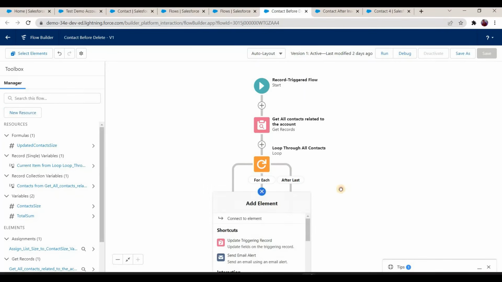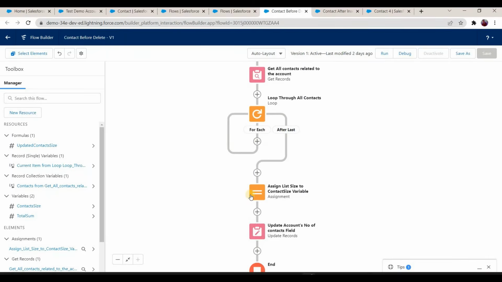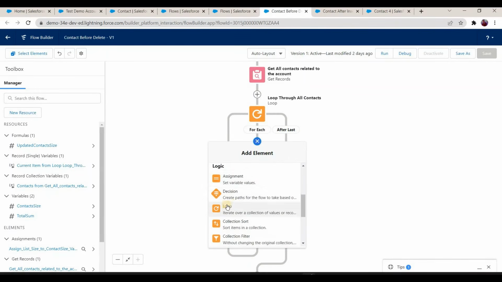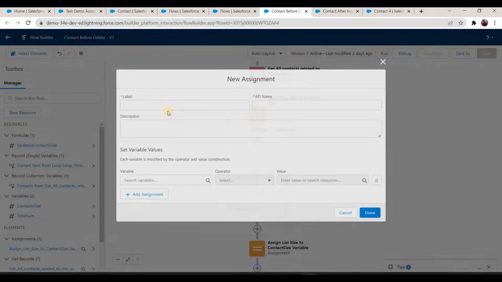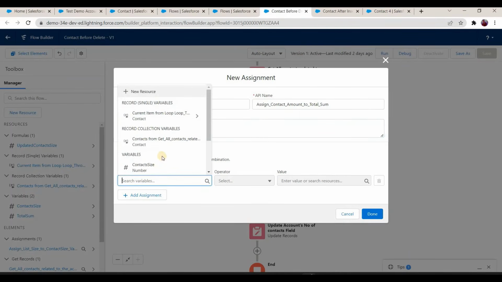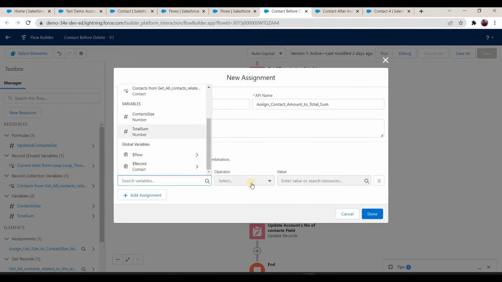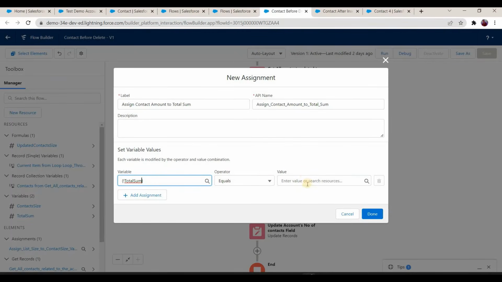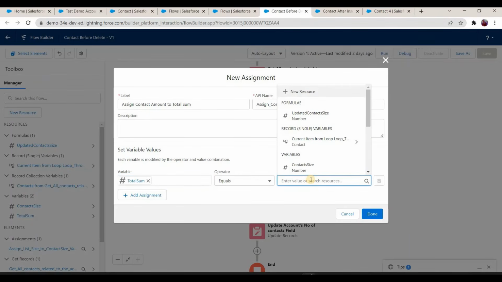Okay, click on plus. Scroll down and then assignment, and in here assign contact amount to total sum. Same step again. The variable should be total sum equals, and we need to write a formula: total sum plus the existing contact amount. So click on this existing contact, in this current loop contact item.